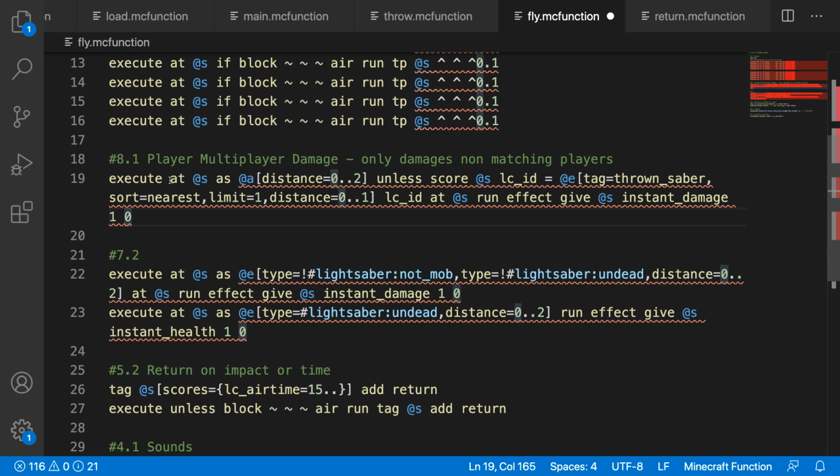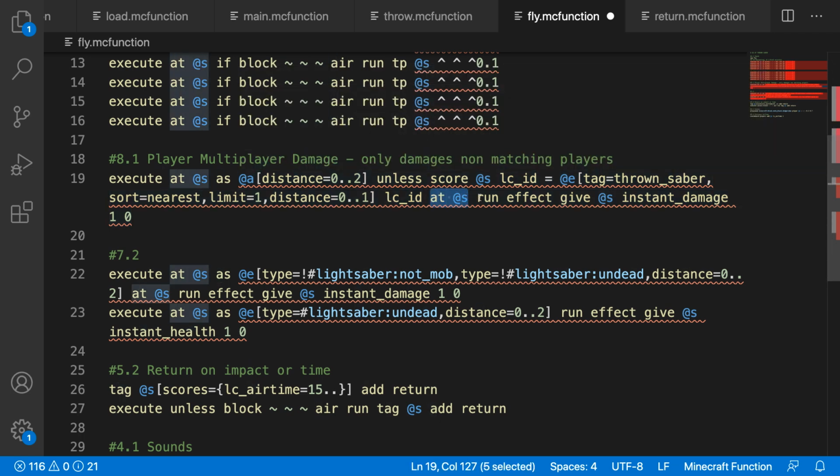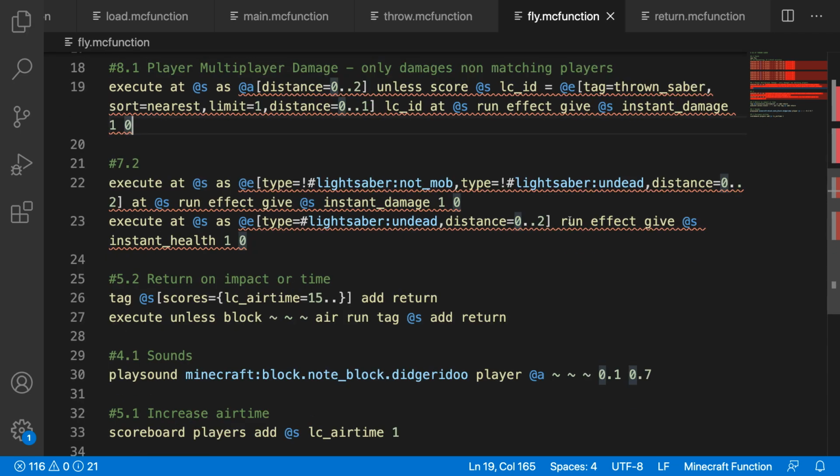So execute at the current entity, which is the lightsaber. And then as all players within 2 blocks, so if it's within range of being hit by the lightsaber, then unless the score of the current player, LCID, matches the lightsaber. So unless the score matches the lightsaber, because that would mean it's the owner and we don't want the owner to be able to cut himself with his own lightsaber, then I will run at the position of the player and then run effect give instant damage. So basically it gives instant damage to players whose scores are not matching the owner's score.